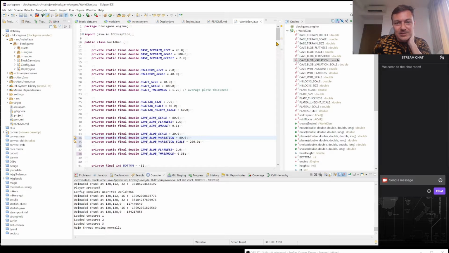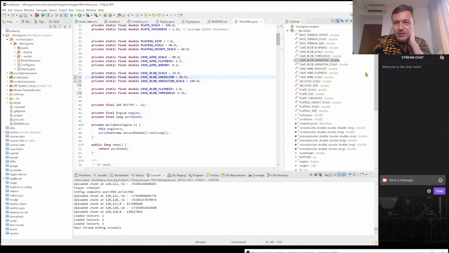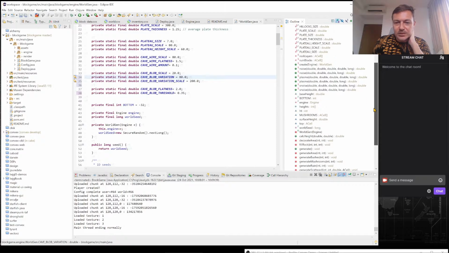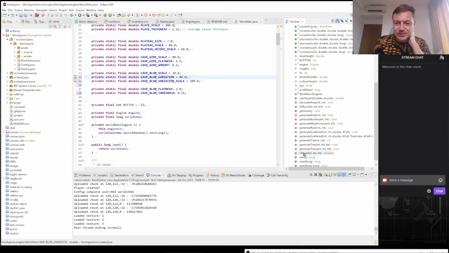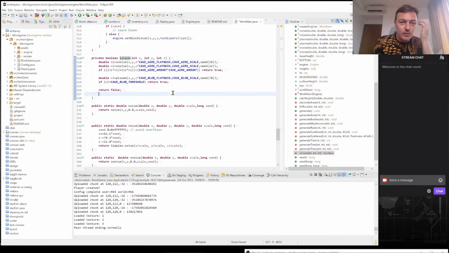So let's go down to the important function here. Actually, it's a really short function. It's maybe 10 lines long, and it's this Boolean function called isCave. isCave is saying, well, look, for any of the blocks of rock that we're putting in underground at an XYZ coordinate, do we want that to be a cave or not?